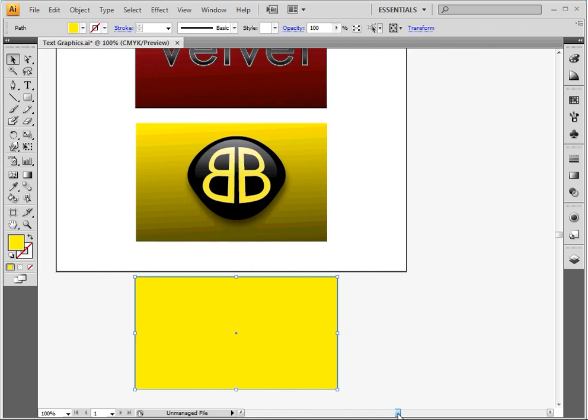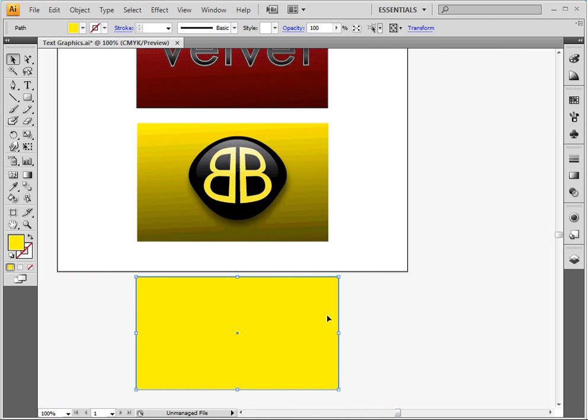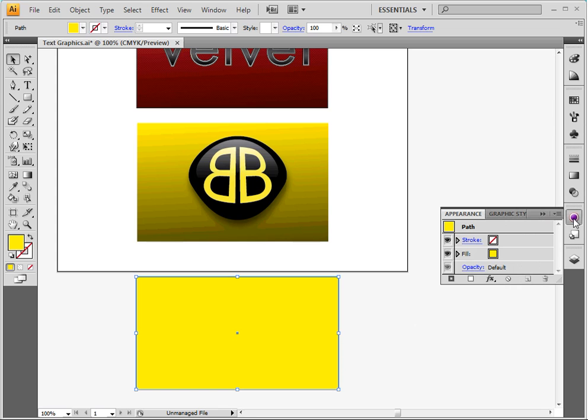Now what I want to do is create a second fill for this rectangle. That'll give it the gradient right here that we have. So I'm going to select it, go to Appearance, select Fill, and go to Duplicate Selected Item. That'll create the second fill that I need.